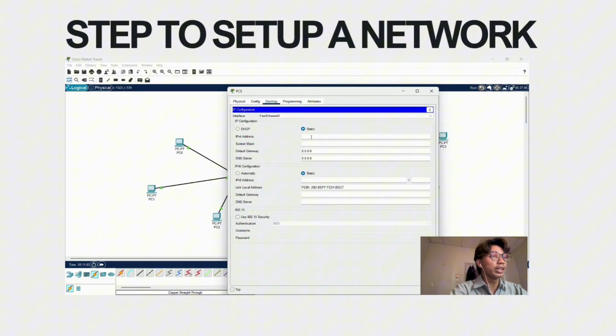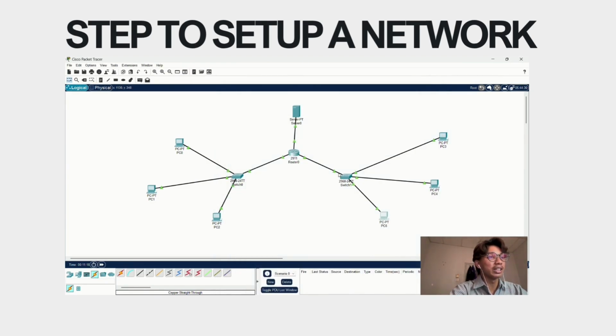We are going to put here 192.168.2.4. The subnet mask is still the same, and the default gateway is 192.168.2.1. Alright, so here we go. It's clear our network is all green color.